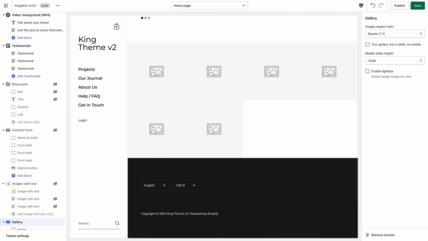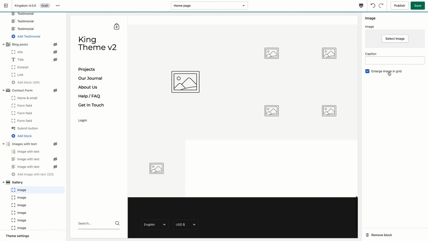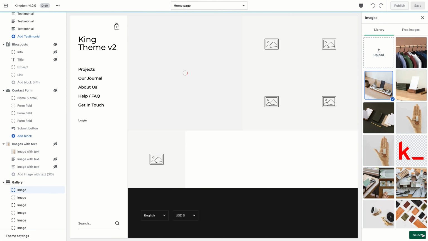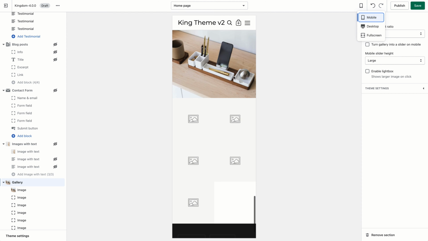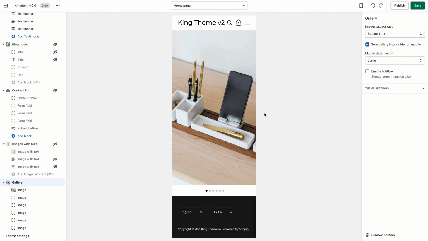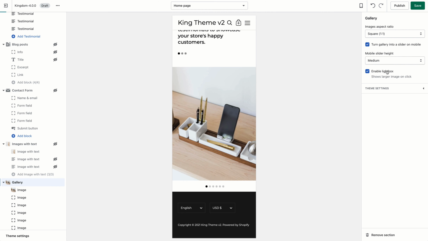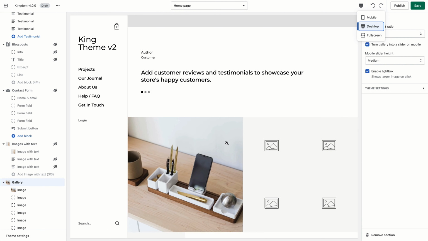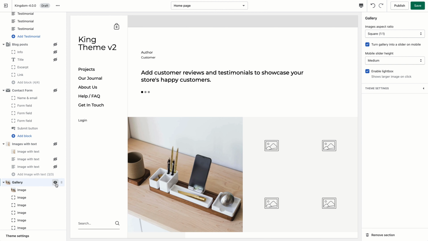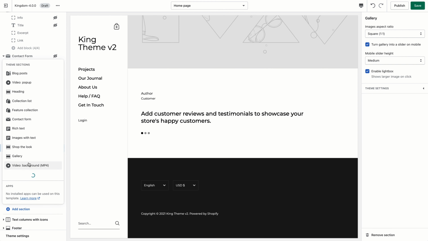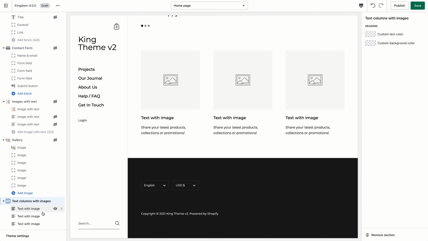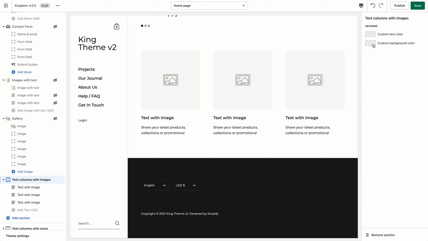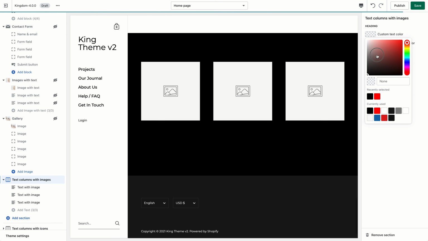We also have a gallery, an option for images that you can use just for a simple gallery of images, which for mobile can remain as a grid gallery or can be turned into a slider with specific height, and of course you can add a lightbox option. Let's see if we have something left. Okay, text column with images, which is simple. Yeah, just that, text column with images, which can also support custom colors.